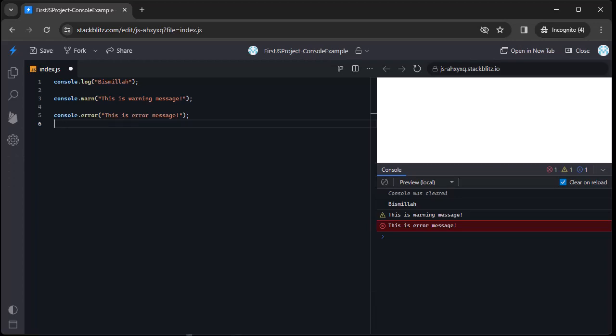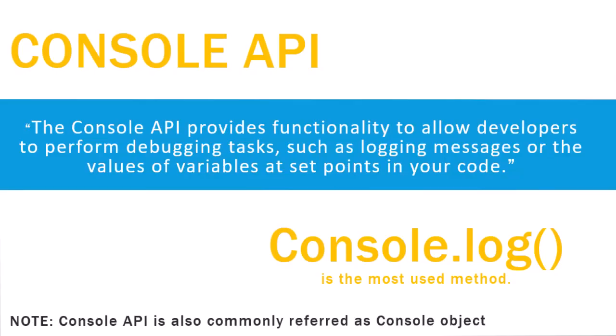Now, since we have seen a few examples of the console API, let's look at what it is and what other methods it has. So here is the console API. The console API provides functionality to allow developers to perform debugging tasks such as logging messages or the values of variables at set points in your code. Console.log is the most commonly used method. Please note the console API is also commonly referred to as the console object.